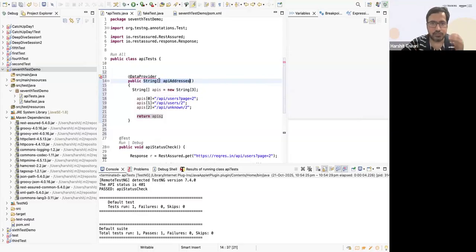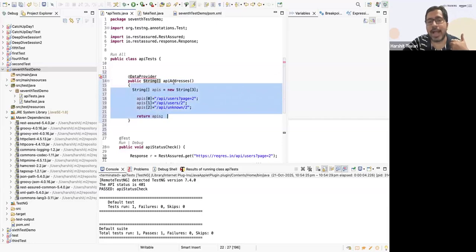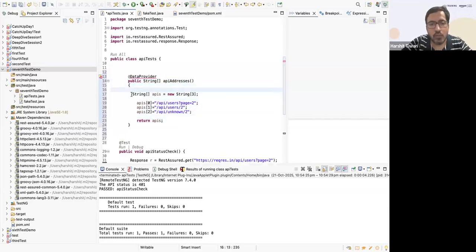Instead of void, if I have a string array, that means it will return me back an array of strings. Whatever I do inside this function, it will return me back an array of strings. What am I doing inside this function? I create an array of strings. So here I'm saying string array, and what is the name of my array?